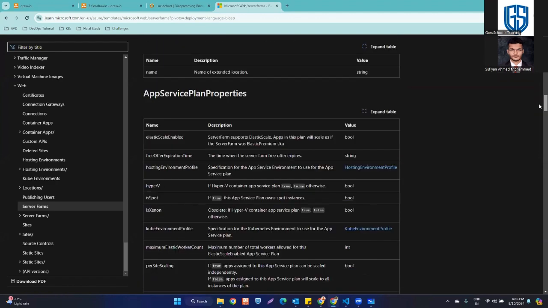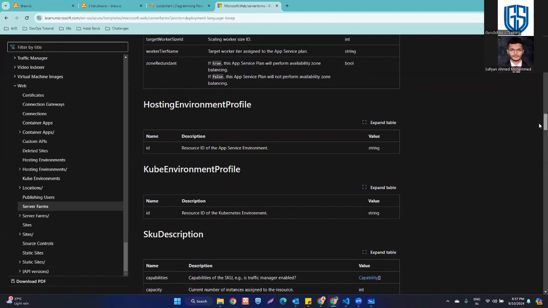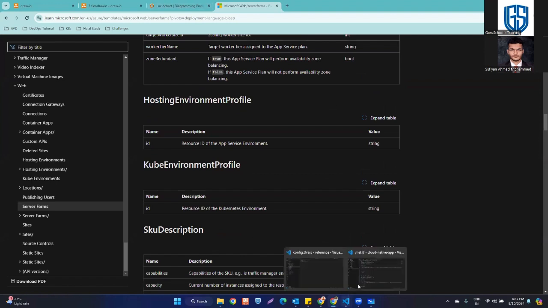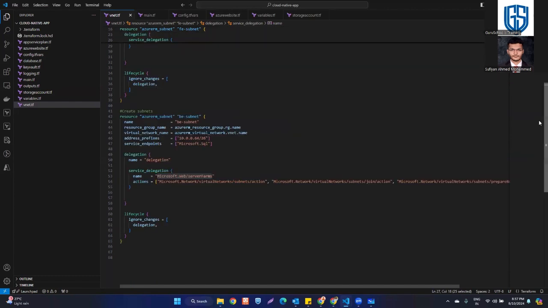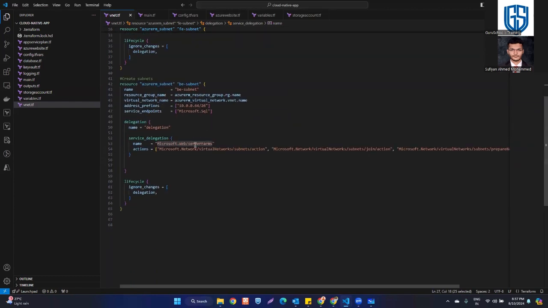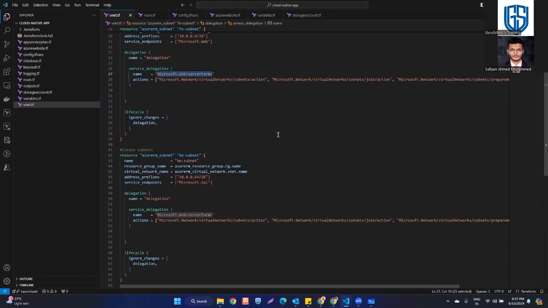Like this, we will get a lot of things; there are many actions that we can associate with server farms. We can also delegate in other ways. I can show you when we have the UI. Once it is deployed, I can show you that so it can be understood easily. So that is the VNet that we have.